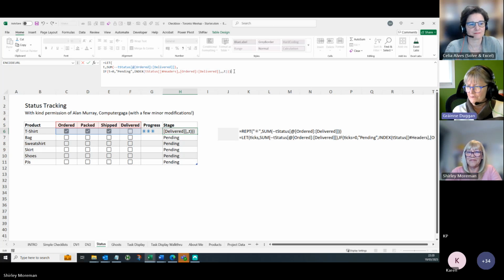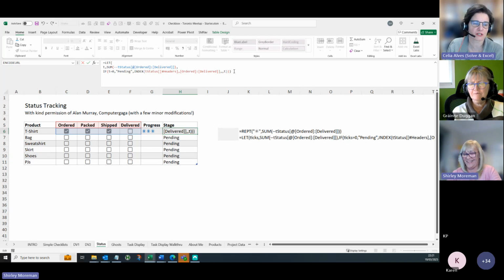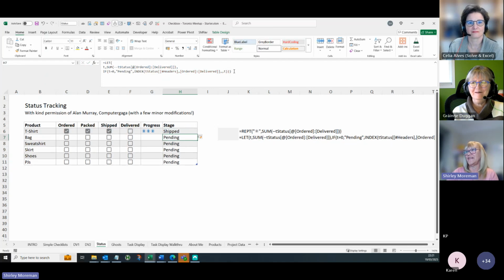Yeah. Okay, so we could do a whole session on LET. Yes. We have a couple of sessions on LET, and I do recommend exploring this function because it makes it so much easier. Like you say, Shirley, we don't have to be repeating stuff over and over in the same formula. So that's what LET is for. Yeah, I absolutely love it, and I use it all the time. It's just one of those functions that makes things so much easier.